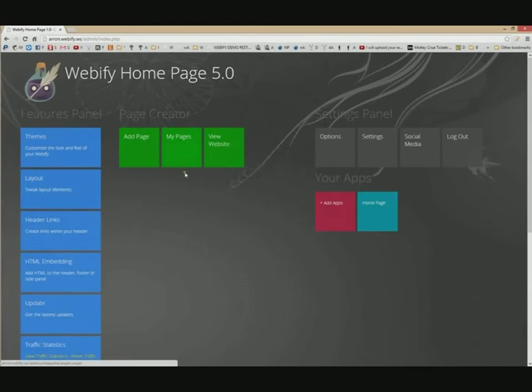Now, since this is the Webify homepage, all you have access to is the page creator section. That's all you need. If you were to add additional apps like Webify Blog or Webify Store, you would have a whole bunch of other options available to you, which I'll show you guys in a little while. But for now, let's learn how to add a page to our Webify website.